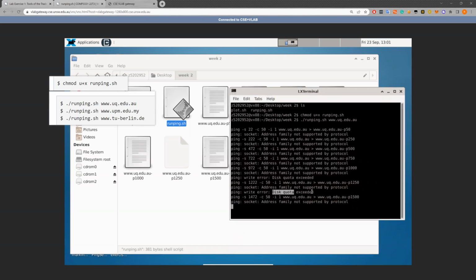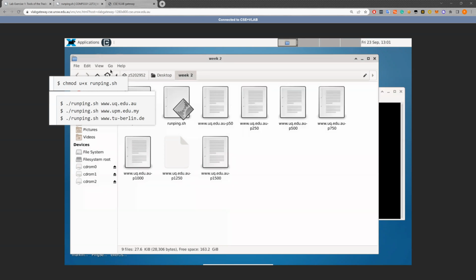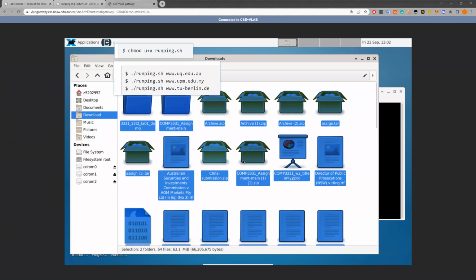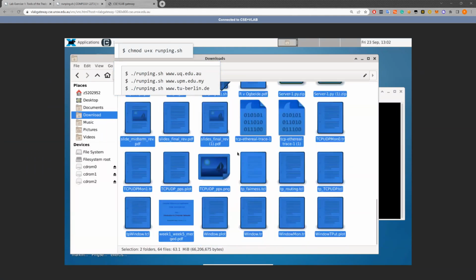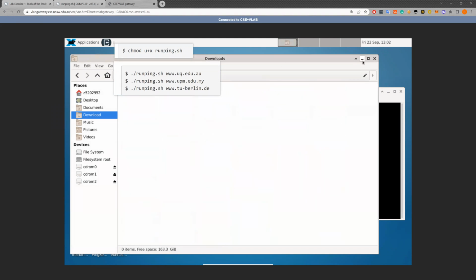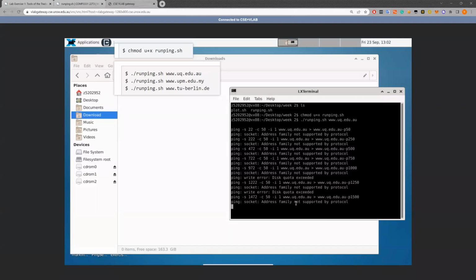It says quota exceeded. Yeah, because I used my relay too much. I got too much stuff. I may need to delete them all. Delete. Okay, so just wait for that.